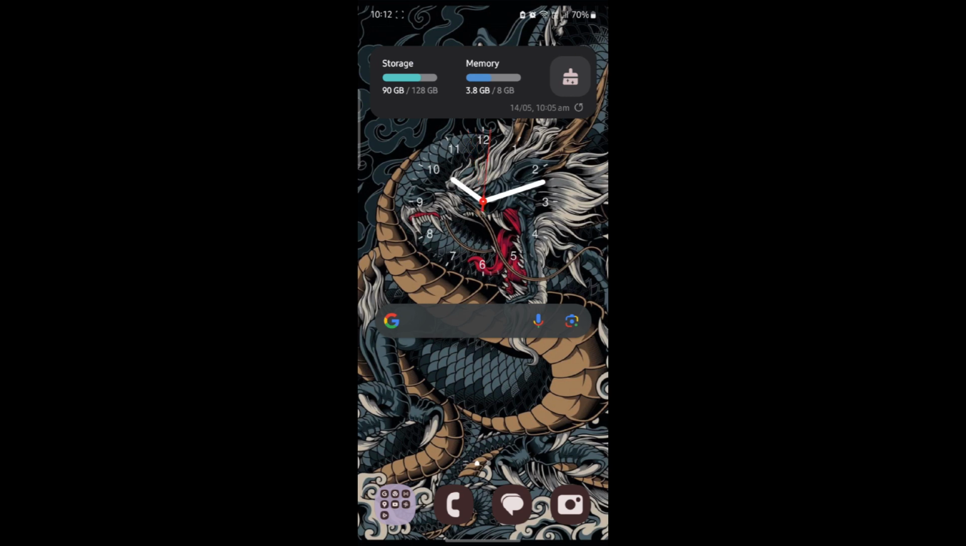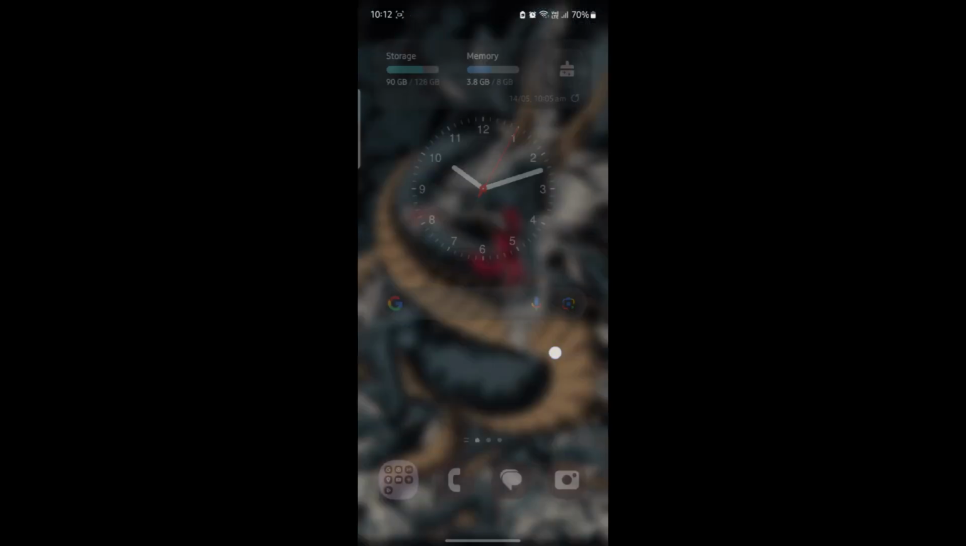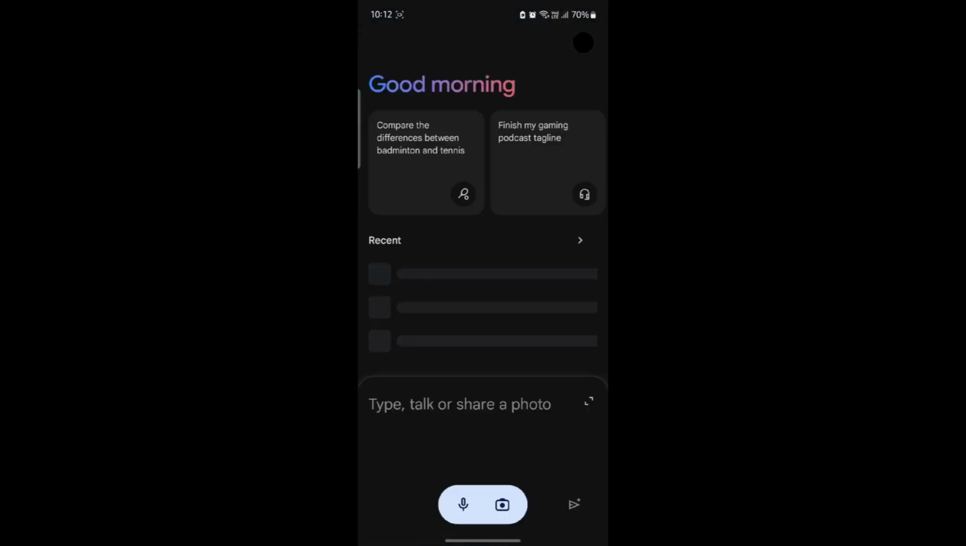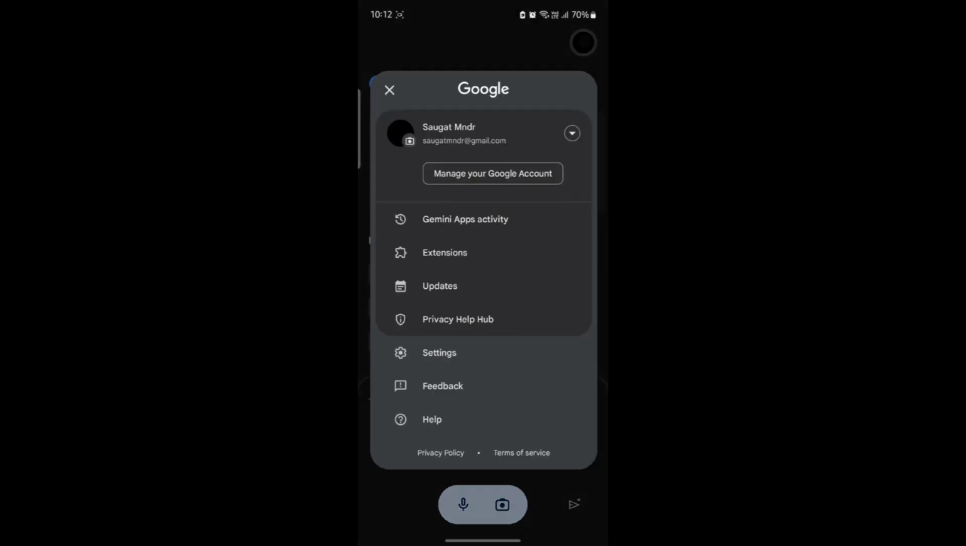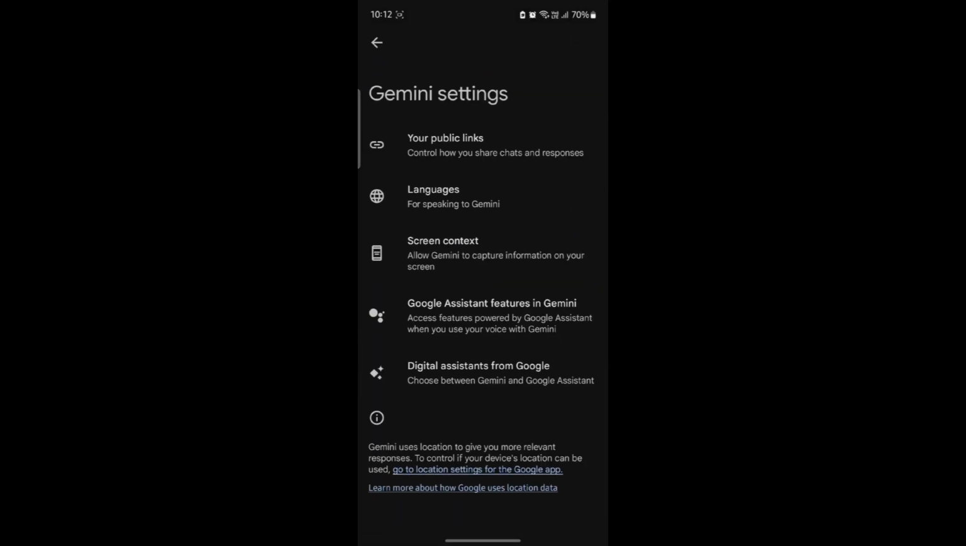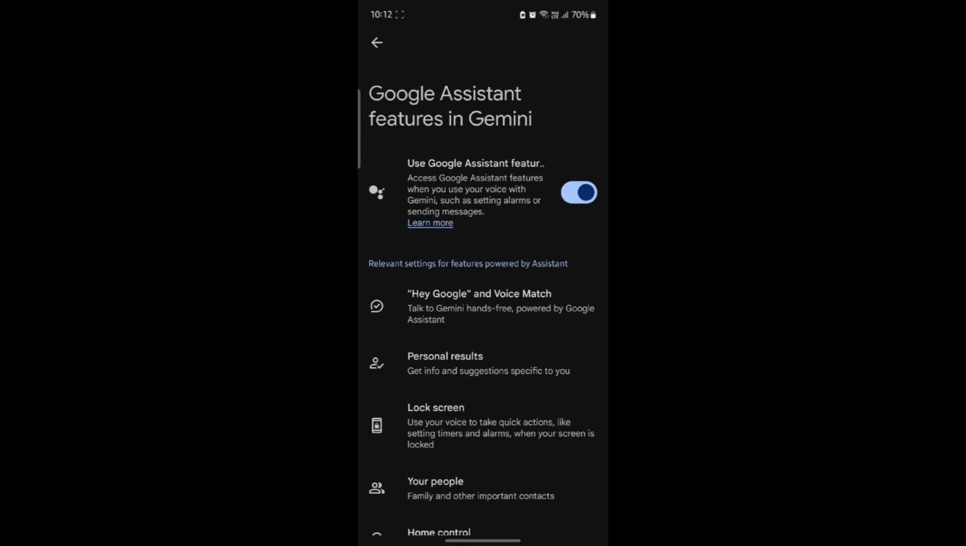In this video, I'm going to teach you how you can retrain the voice match model in Google Gemini. Go ahead and open Google Gemini and then tap on your profile, which is on the top right hand corner. Then go to Settings and tap on Google Assistant features on Gemini. Then what you need to do is tap on Hey Google and Voice Match.